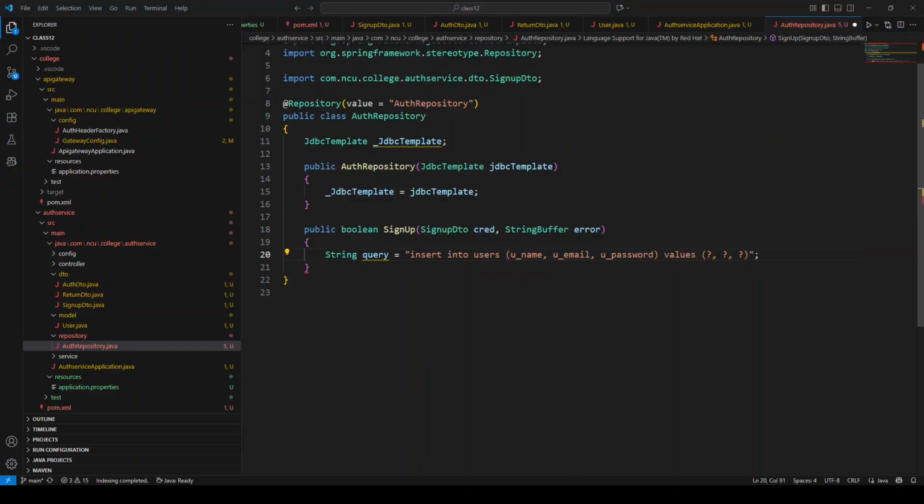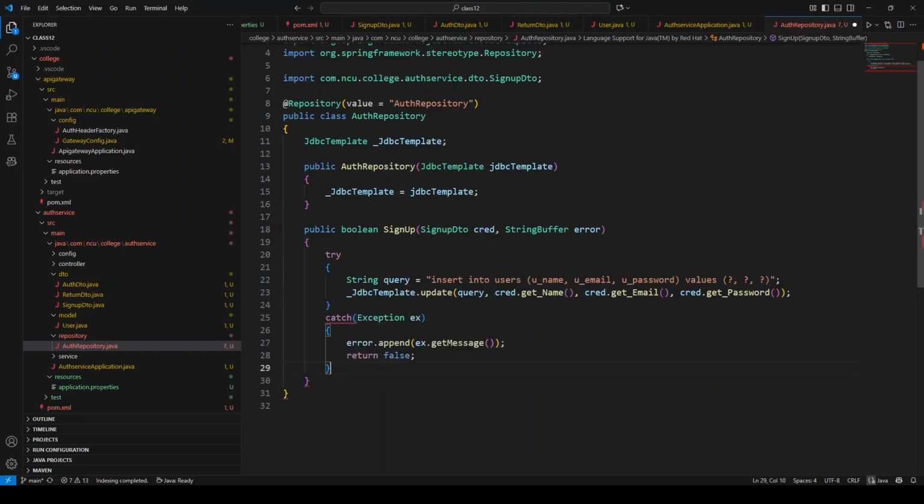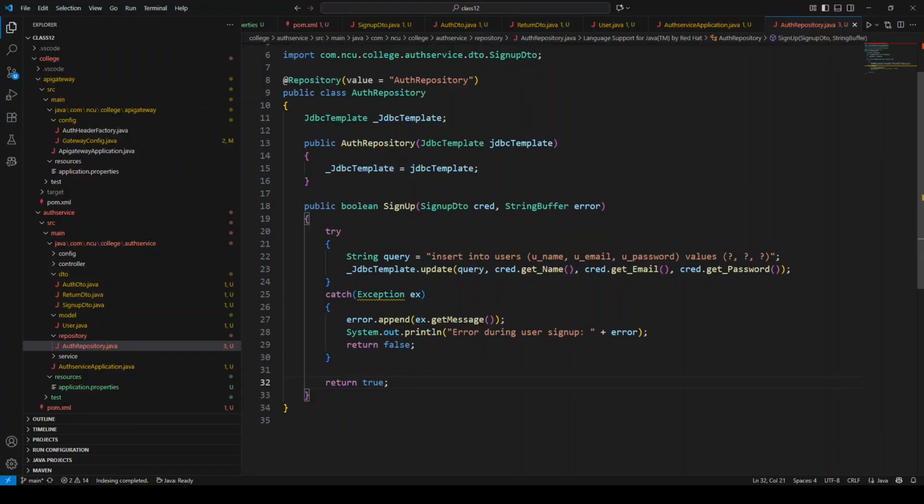So my query is looking like this, and then I'm sending a JDBC update. I will put that in a try catch block, and if there is an exception, I'm going to append the error, which is going to be passed to the service layer. And then I'm going to log it also on the console and return false. If everything goes fine, I'm going to return true. I think this is all.